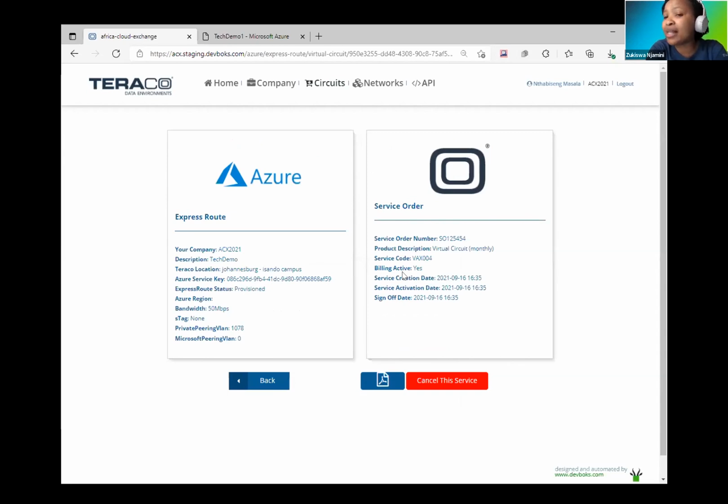There you go. So the circuit from an ACX portal, it has been created. Again, in terms of our benefits, we said it's speedy provisioning. As you can see, guys, it took less than a minute from our side to provision the circuit, and it gives you the service key that you provided. The status shows provisioned.